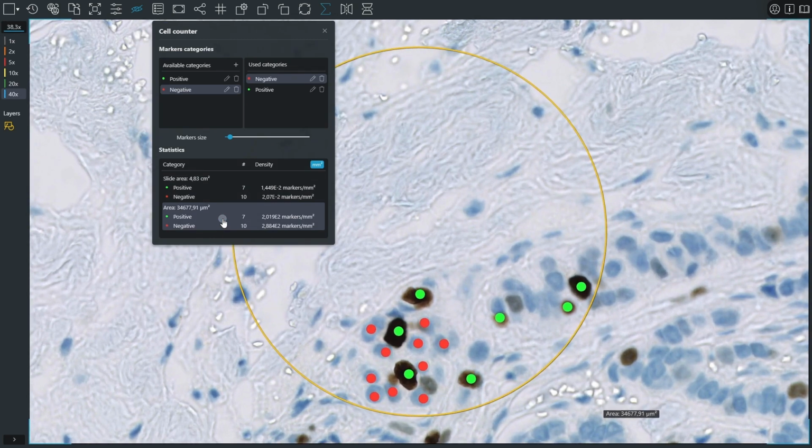Please note that the placement of markers cannot be modified, nor can individual markers be deleted. However, the name and color of already placed markers can be updated, and it is possible to delete all markers placed for a specific category.